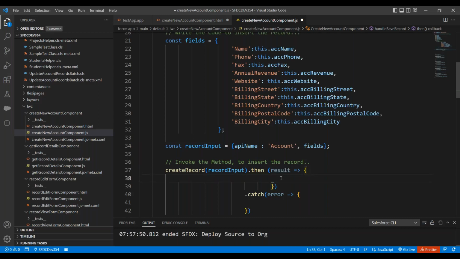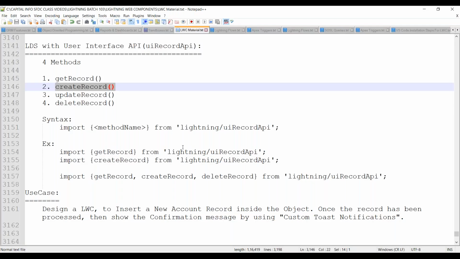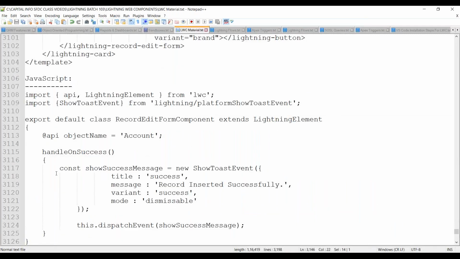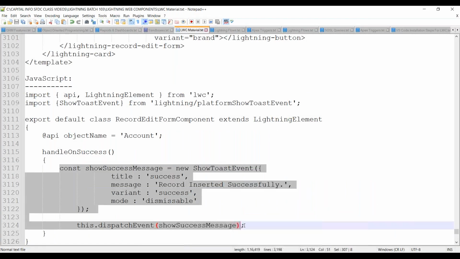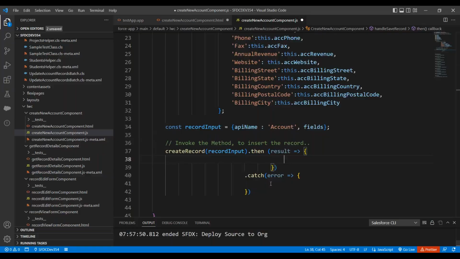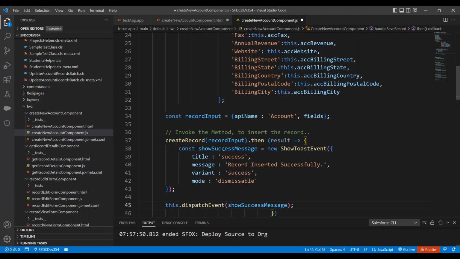Now, if the operation is a success, it will return the results over here. Now I would like to collect the result value. I would like to show the confirmation. Now here I would like to specify that. I want to specify the confirmation message by using toast messages over here. Here I'm indicating the toast message.